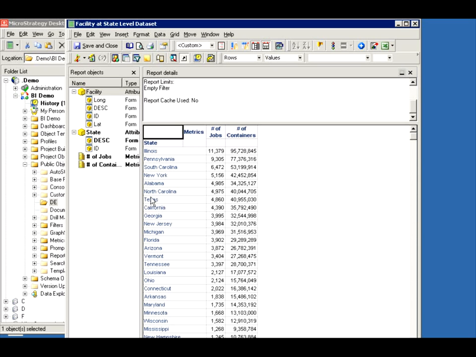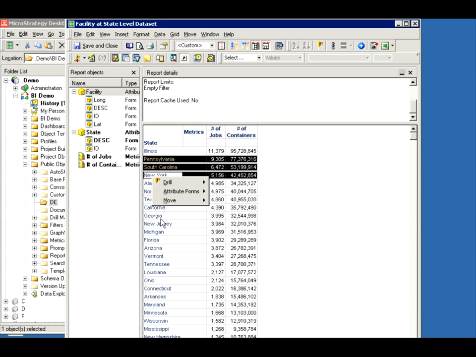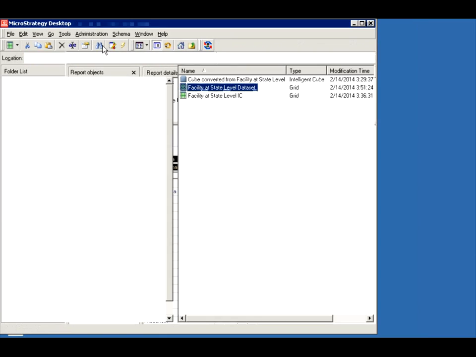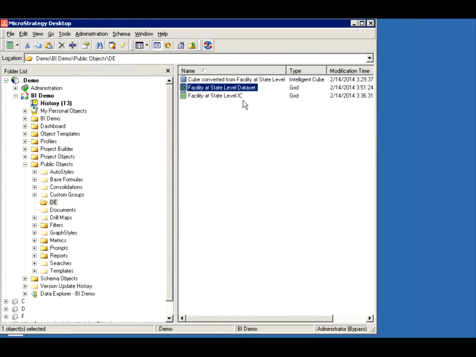So here's a report, right? So typically, if this was based on an intelligent cube or embedded within a document, when you right click here, you will see an option that says derived elements. You will not see that in a standalone report. Okay, so this is the report we're going to use. I'm going to save and close it. I'm going to use it as a data set in a document. Furthermore, I'm going to show you an example with intelligent cubes, which is no different.